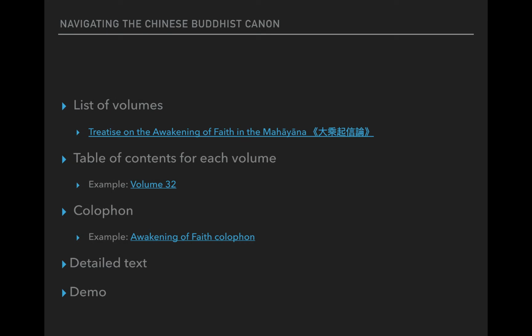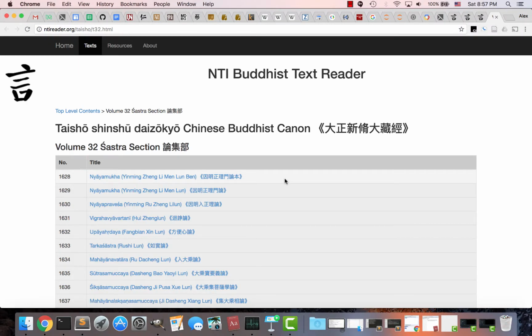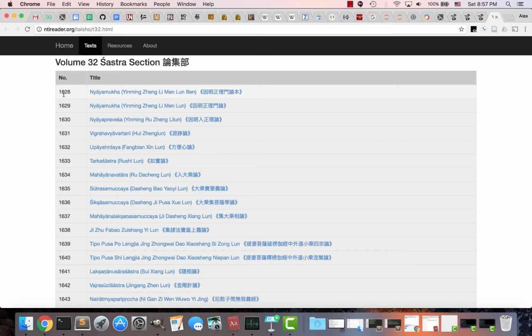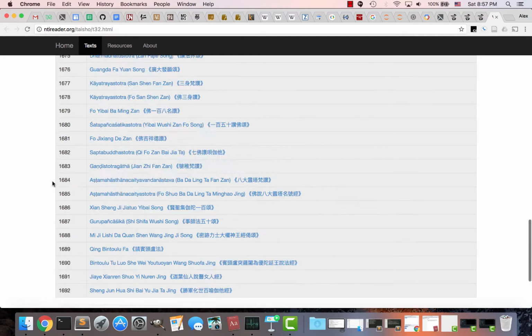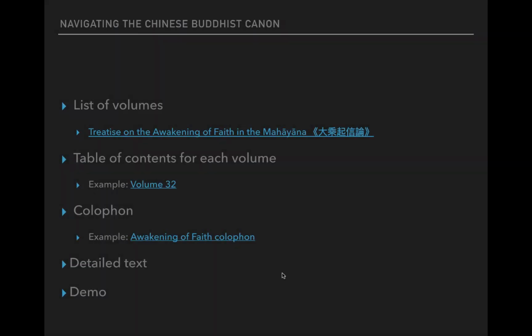For each volume, there is a table of contents. So for example, we could look at volume 32. It has all the texts in volume 32, starting at Taisho 1628, all the way down to 1692. For each text there is a colophon, and we can look at the example on the Awakening of Faith colophon, and then there's some detailed text. So let's look at a demo. Let's start at the top.